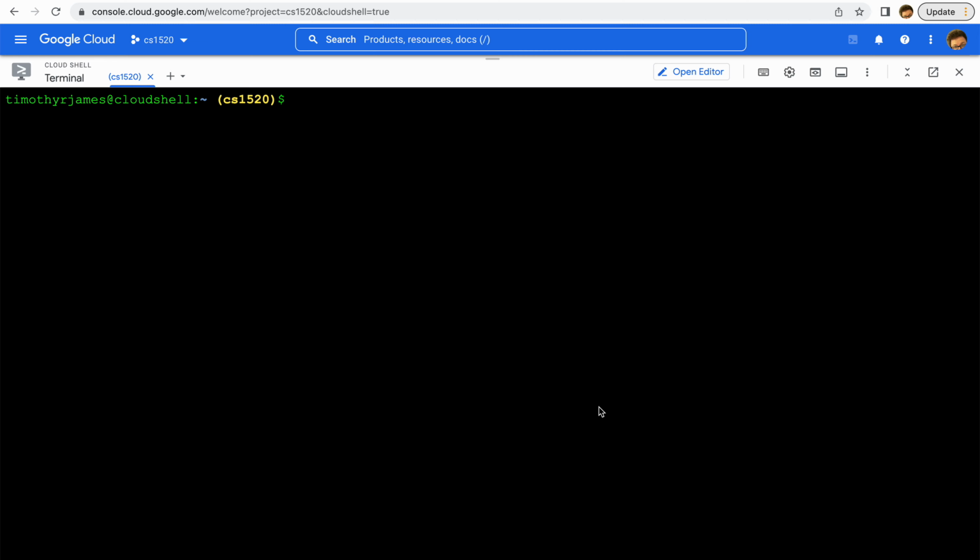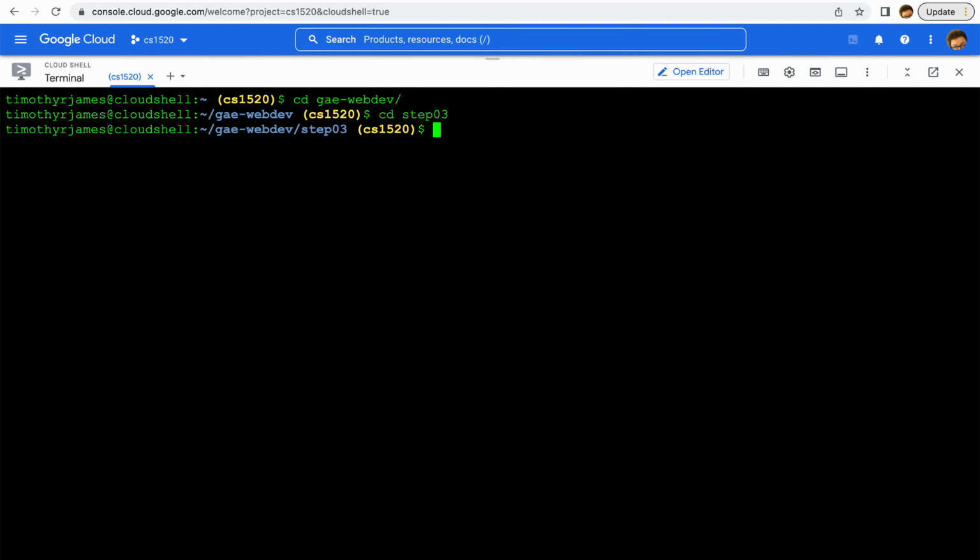can do with HTTP parameters. We're going to get into an example of actually using them. So I'm going to go into the GitHub source here, GAE Web Dev, and from there we're going to go to step 3. So we're just going to change directory to step 3.